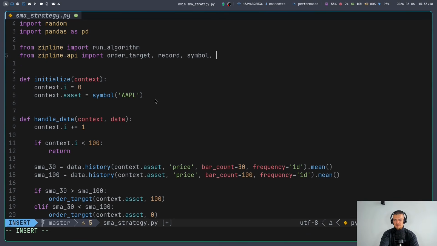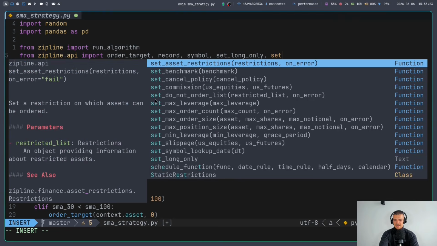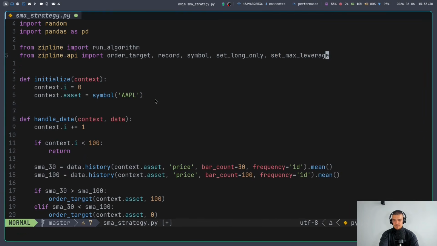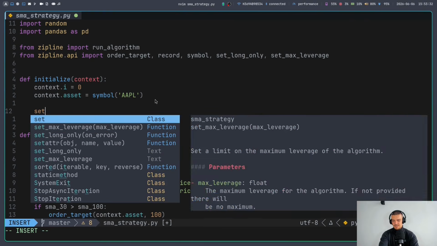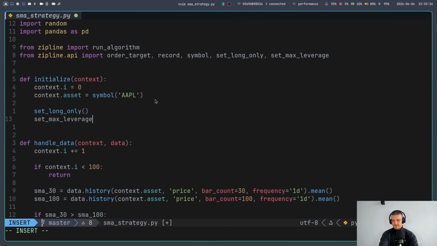So I'm going to import that from the Zipline API: set long only, and set max leverage. And we're going to just call this in initialize. I'm going to say set long only, and then set max leverage is going to be 1, so 1.0.